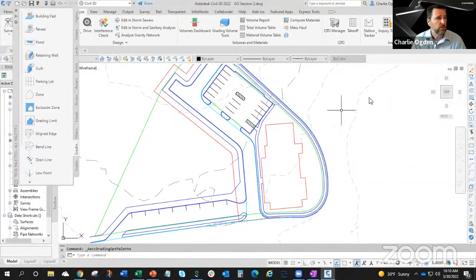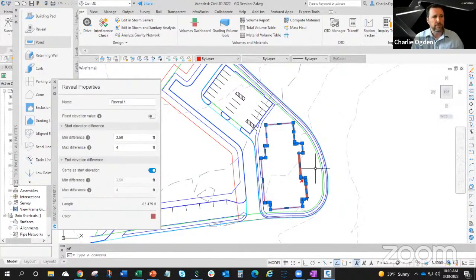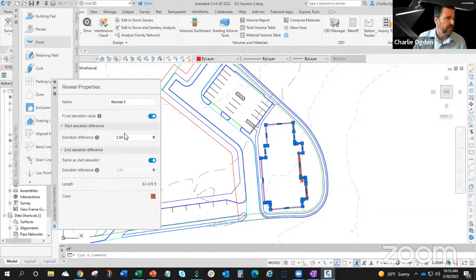One is through the tools like we used last time. You'll see reveal right under building pad. And then I select the building, and it's prompting me to draw where I want this reveal. I'm just going to draw it basically where we saw that kind of raising up above the ground, so just force a 0 reveal here. I'm going to use a fixed elevation of 0. And I'll just name this so I know what's what, but that's the front of the building.